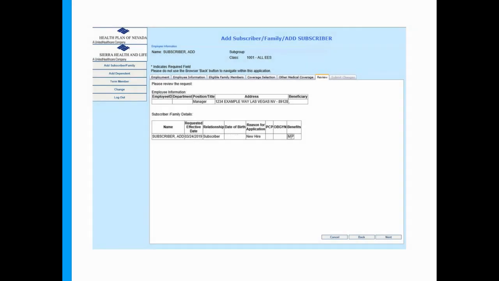We have now reached the Review tab. Here's where you can review all of the information that was input on the previous tabs. If you have a correction or change that needs to be done before completing the enrollment, you would simply select the back button below. If everything looks good, move on to the final tab.